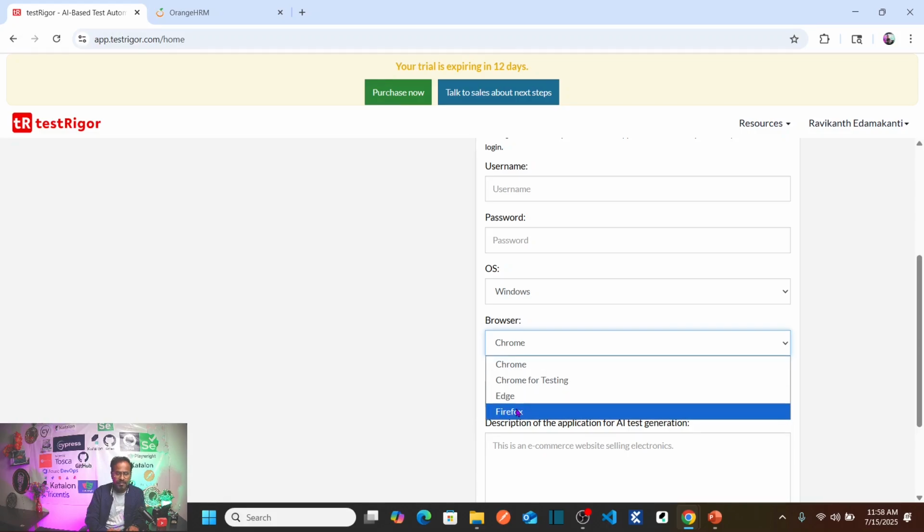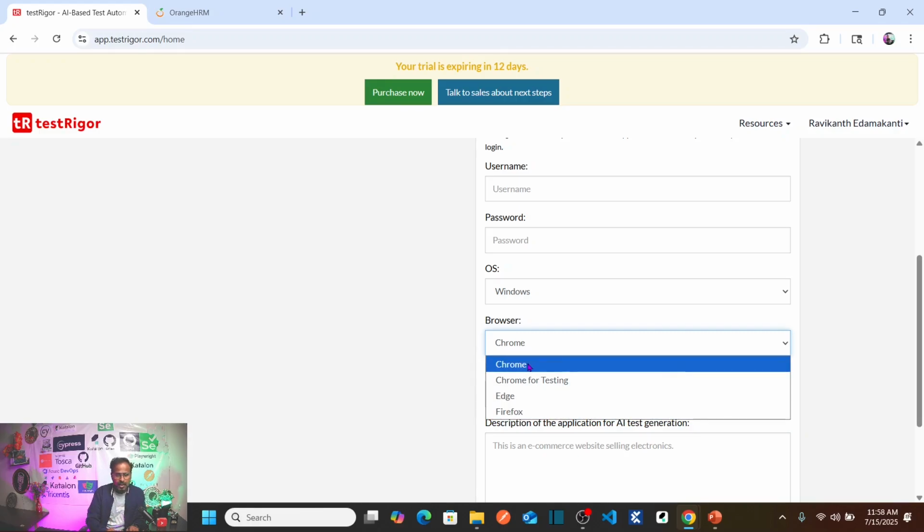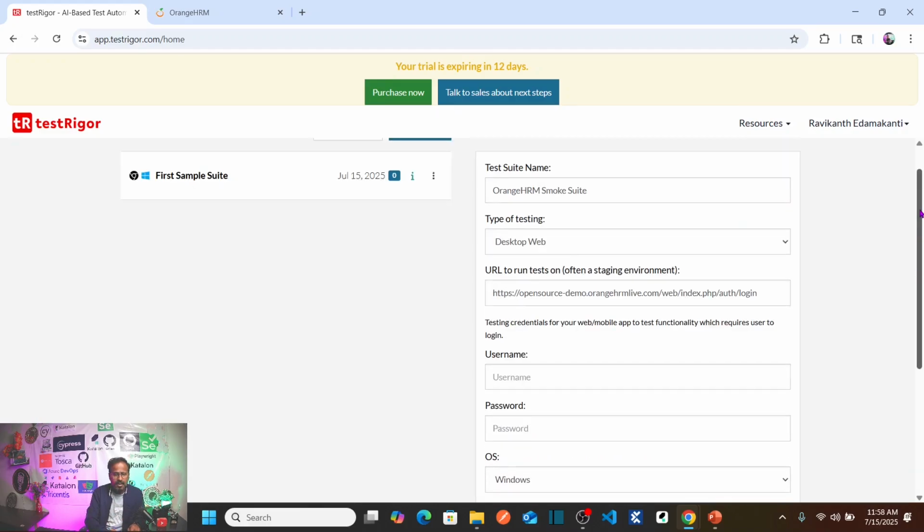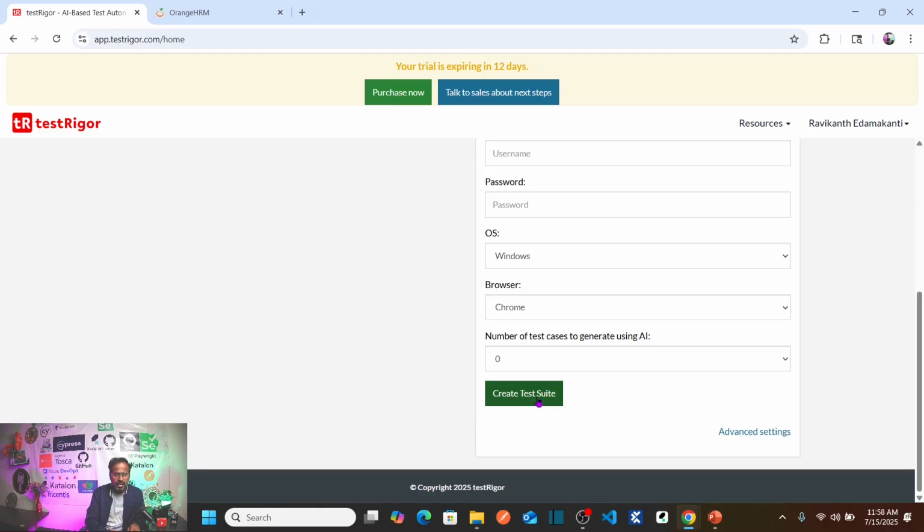I have Edge and Firefox also. It automatically detects what all the browsers are that are available on the Windows machine. I'm going to select Chrome. And here I don't want to generate any test cases because I'm going to create my own test cases, so that you will understand how you can prompt in plain English language to automate your test cases. And now let us click on create test suite.